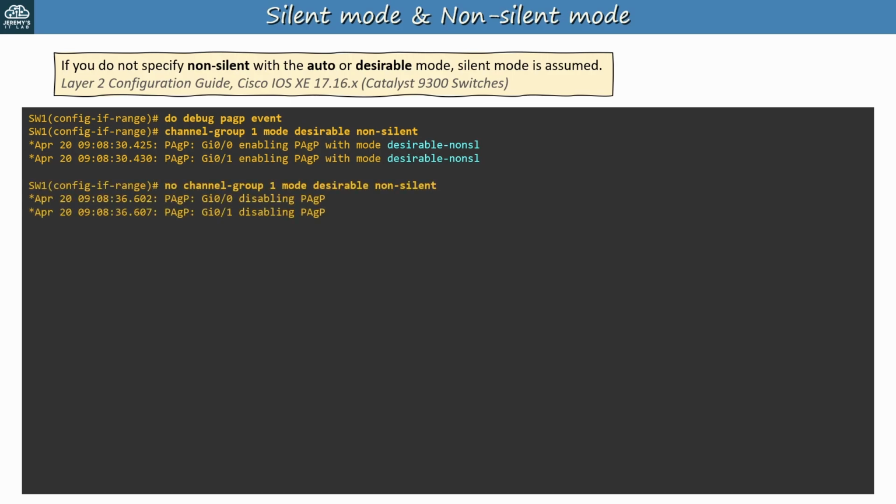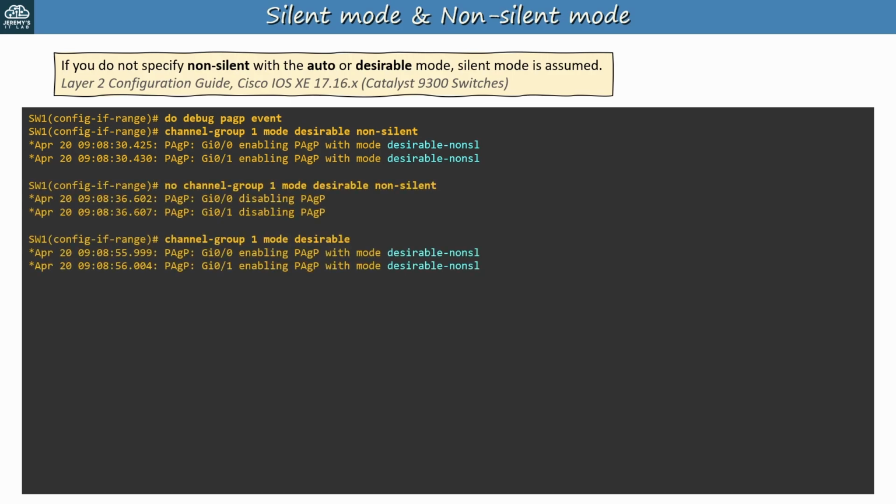Next, remove that configuration, and then configure channel group 1 mode desirable without the non-silent keyword. Note how it still says it's enabling desirable non-silent mode, even though silent mode is supposed to be the default. Let's remove that command and move on.